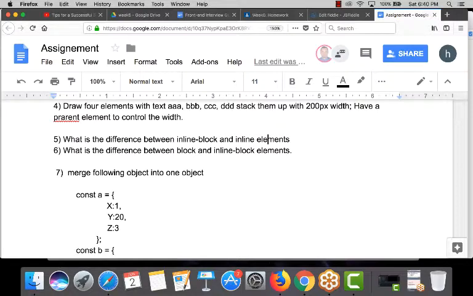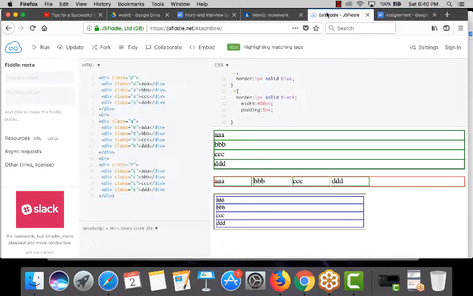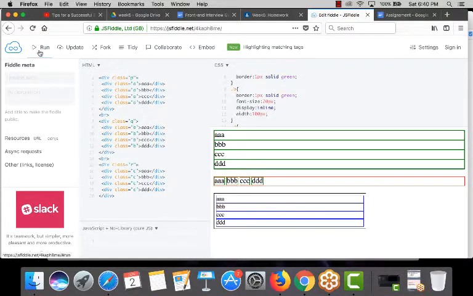And inline block is like an inline element, but it doesn't force a line break. So the difference between block and inline block is similar to what we looked at here, right? So these red ones are inline blocks, and these blue ones are blocks. But if I simply change this from inline block to inline, then I cannot give a width or height to my elements.